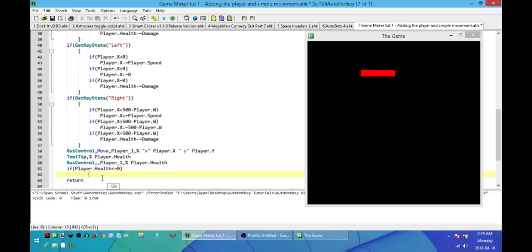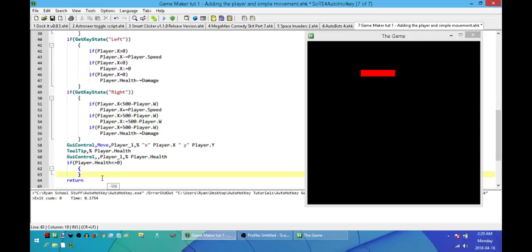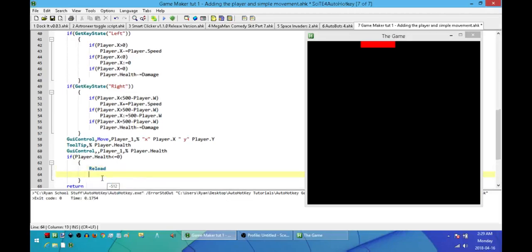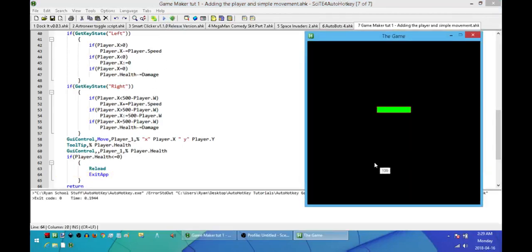If player health is less than or equal to 0, what we're going to do is reload the script, and for some reason by putting reload inside of here, it causes issues where it just opens up another instance of the window. So as soon as it reloads and creates a new window, I'm going to exit this current window. So basically it's going to start running the program again. If we die, it runs the program again. So our health is 0. If we hit the edges, our health gets subtracted, and then if we die, it restarts.